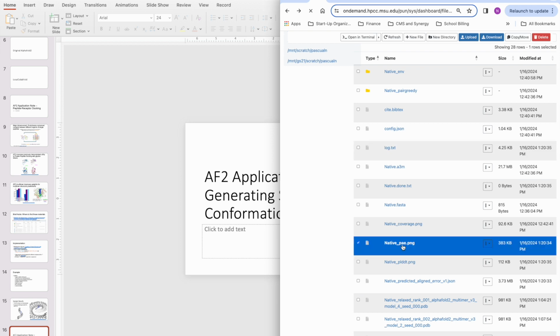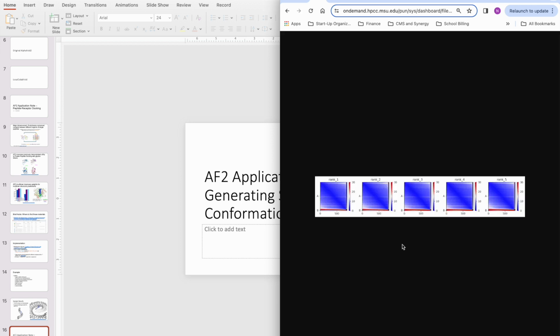So one of these is the PAE, or predicted aligned error. It's a picture. It gives you a measure of error for a given residue X if the predicted and actual structures are aligned on residue Y. Another way to think about this is it gives us a sense of the confidence in the relative position and orientation of different domains. So that's particularly useful here for multimers.